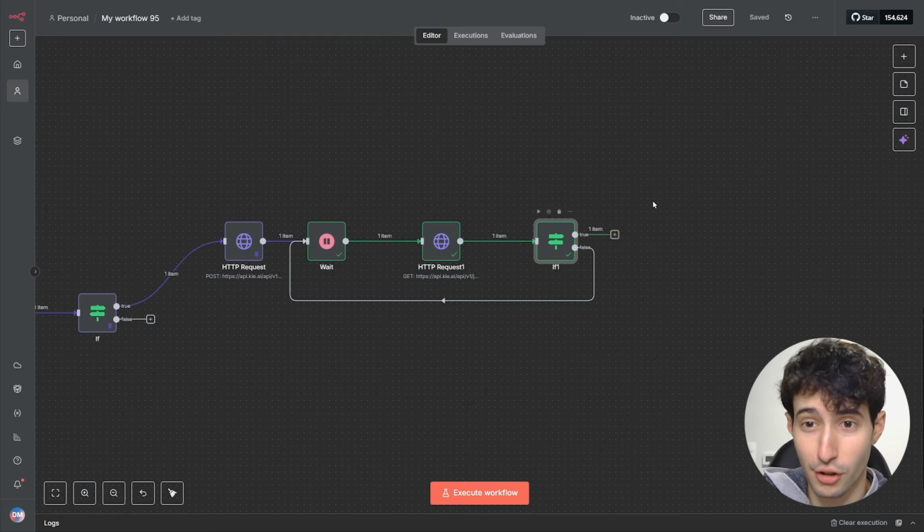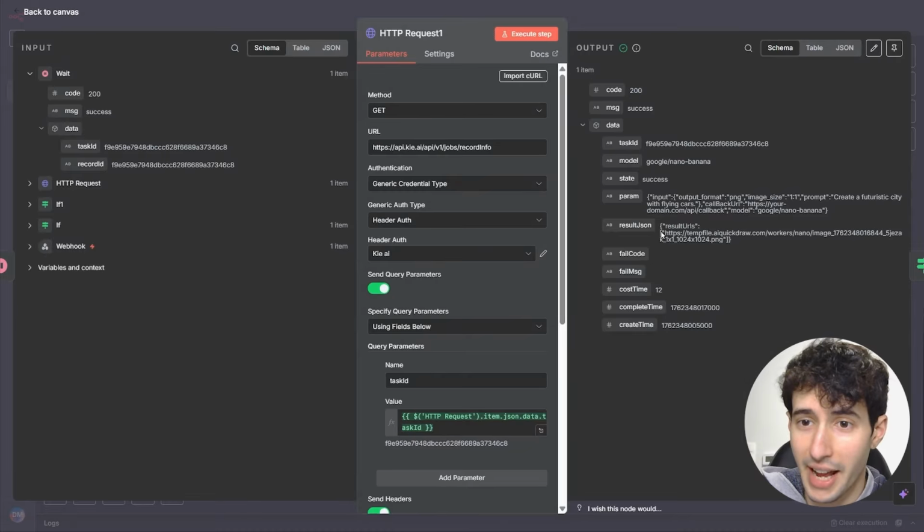So now what we have to do is extract this link URL that we have inside here in our HTTP request, because as you can see, it is inside the schema that is called result.json, but it also has a bunch of other things rather than the URL that we actually need.